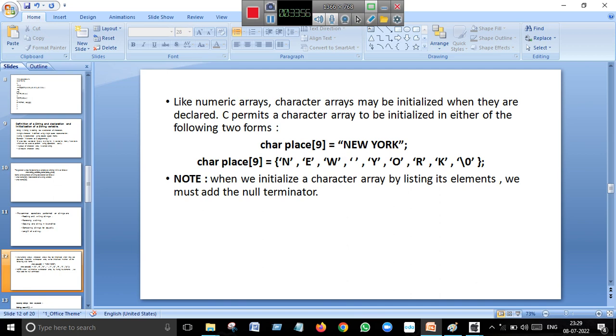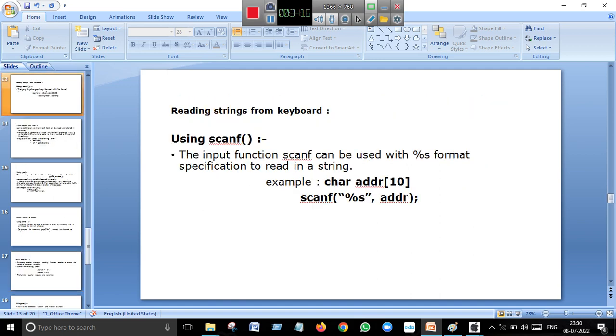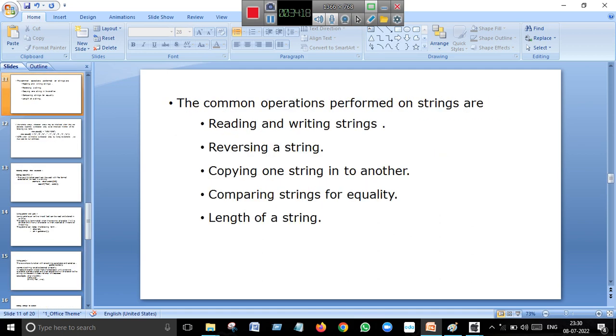Like numeric arrays, character arrays may be initialized when they are declared. C permits a character array to be initialized in either of the following two forms: char place[9] = "New York"; and the element-wise form. So this is the initialization of a character array.